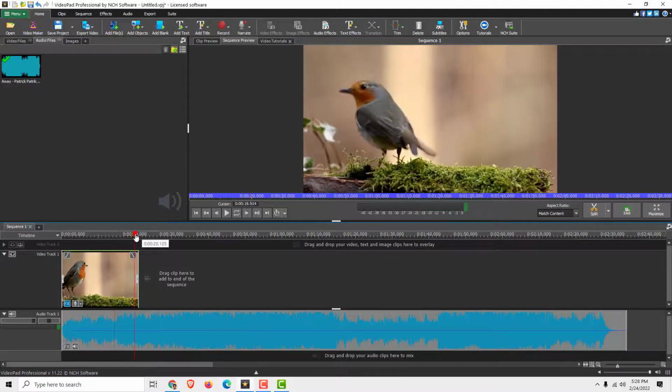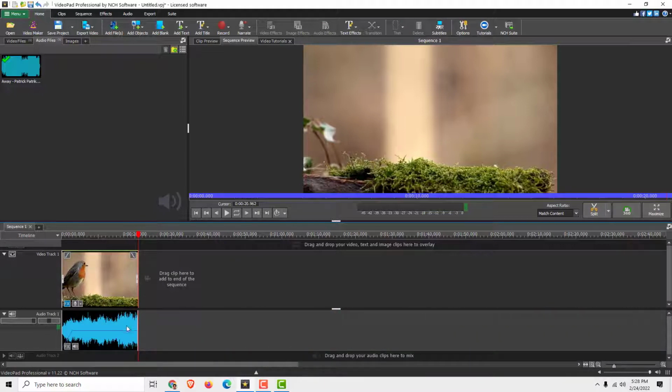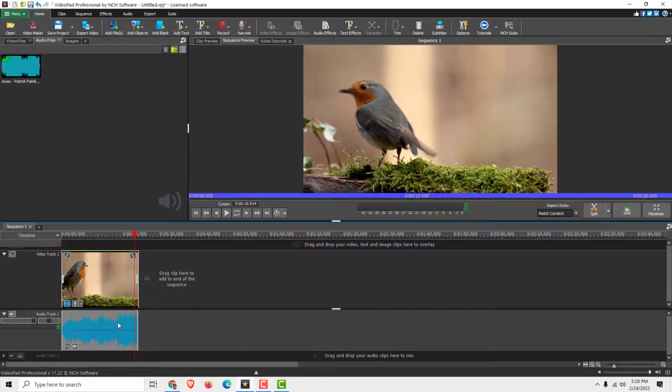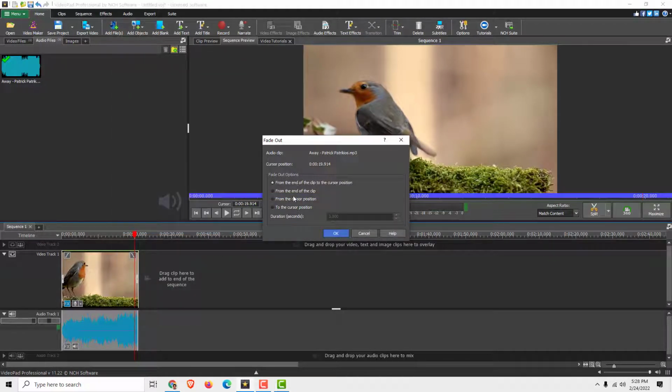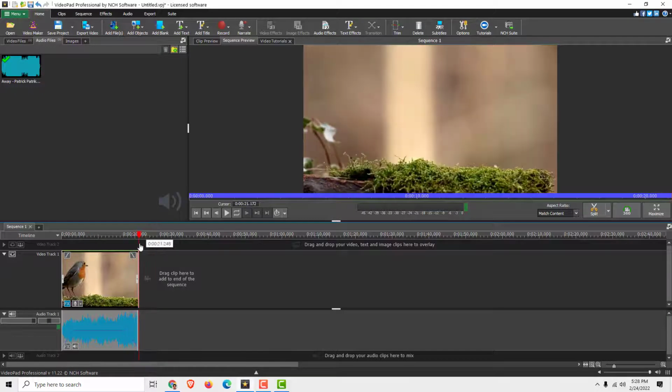And let's say I want to cut it over here like this and delete this one, and want to fade this ending. Just select the clip, right click on it, fade out, and you can see from the end of the clip, also to be duration 3 seconds. And now we have a nice fade in and fade out effect for your audio file.